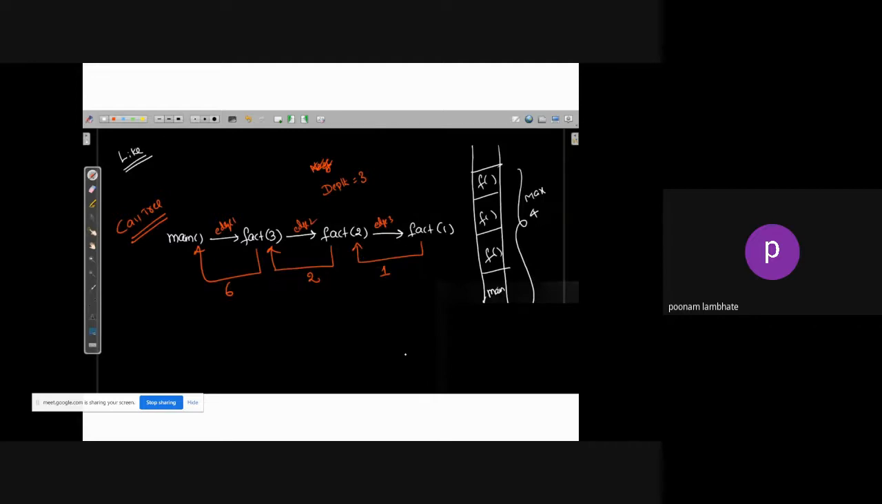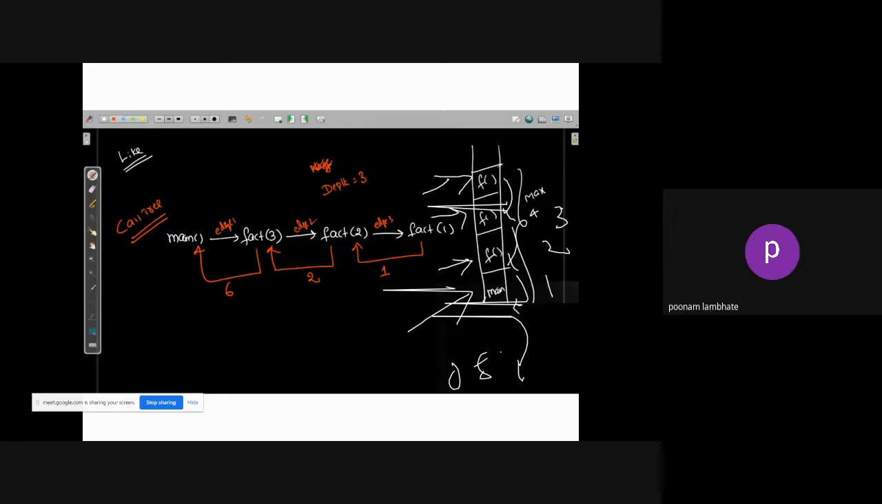So how will the memory be allocated? First, the operating system will call main. Main will call the function for the parameter 3, then for the parameter 2, and then for parameter 1. If the base case is reached, I will return back, and then finally to the operating system. So maximum, how many activation records can be there on the stack? 4. One for main and the remaining 3 for the recursive function calls.